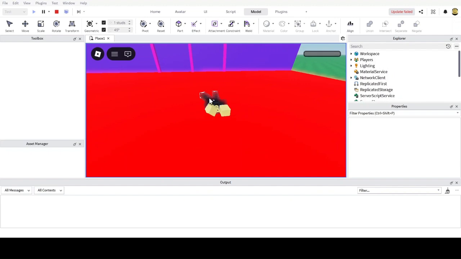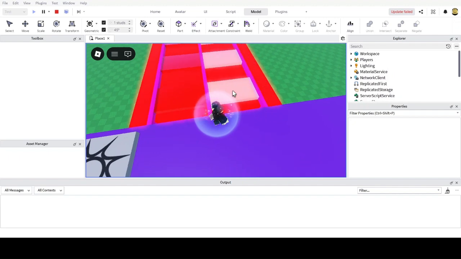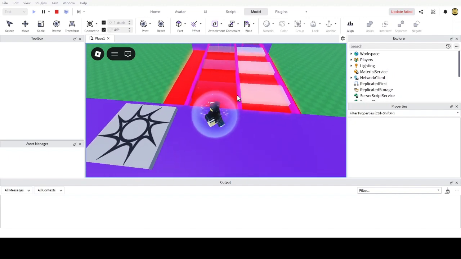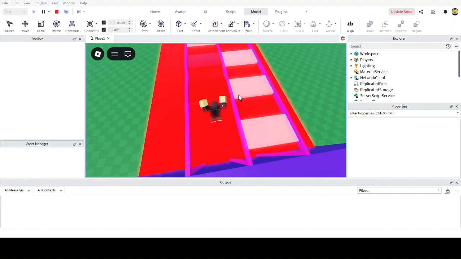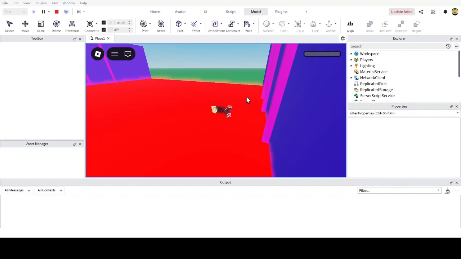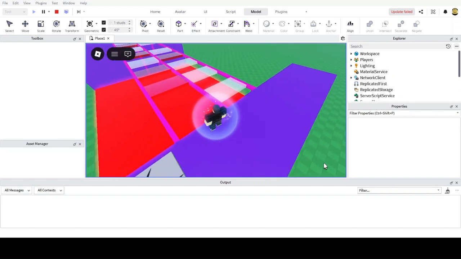So what is happening here is that if you touch a red colored glass plank, your walk speed becomes 0 and your jump power becomes 0 as well. As a result, you won't be able to escape and then you die from the kill brick. So let's get right into it.